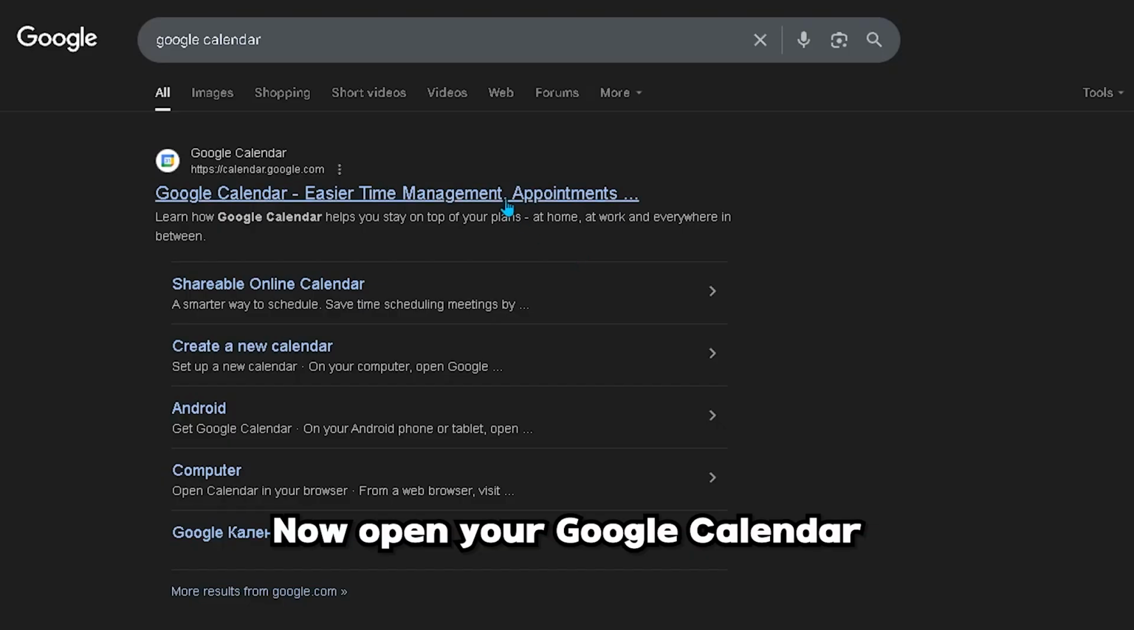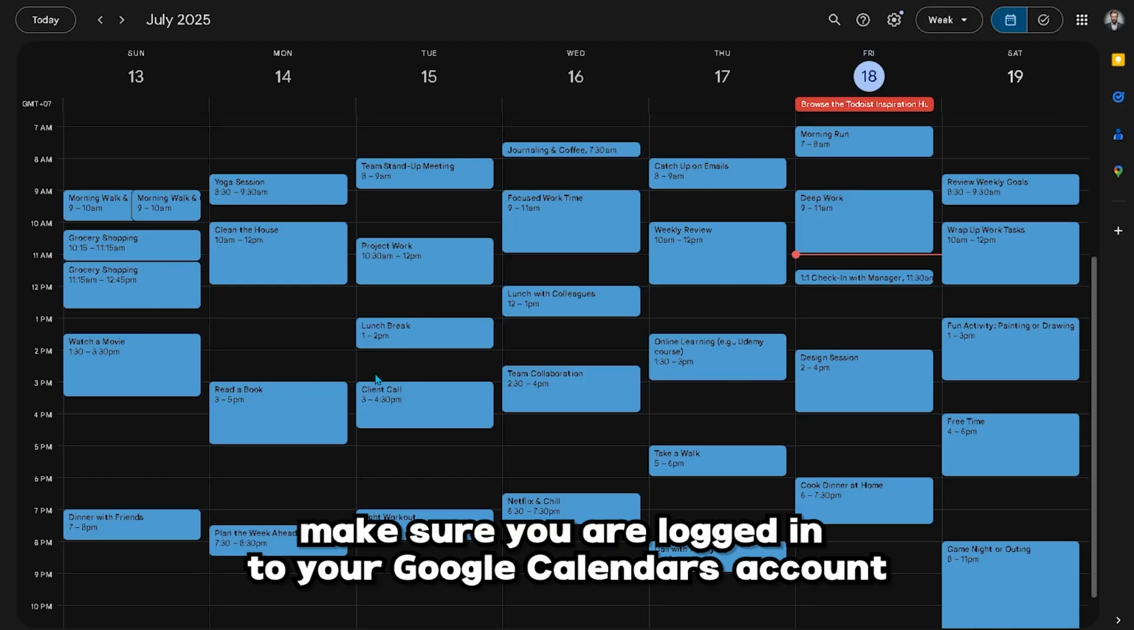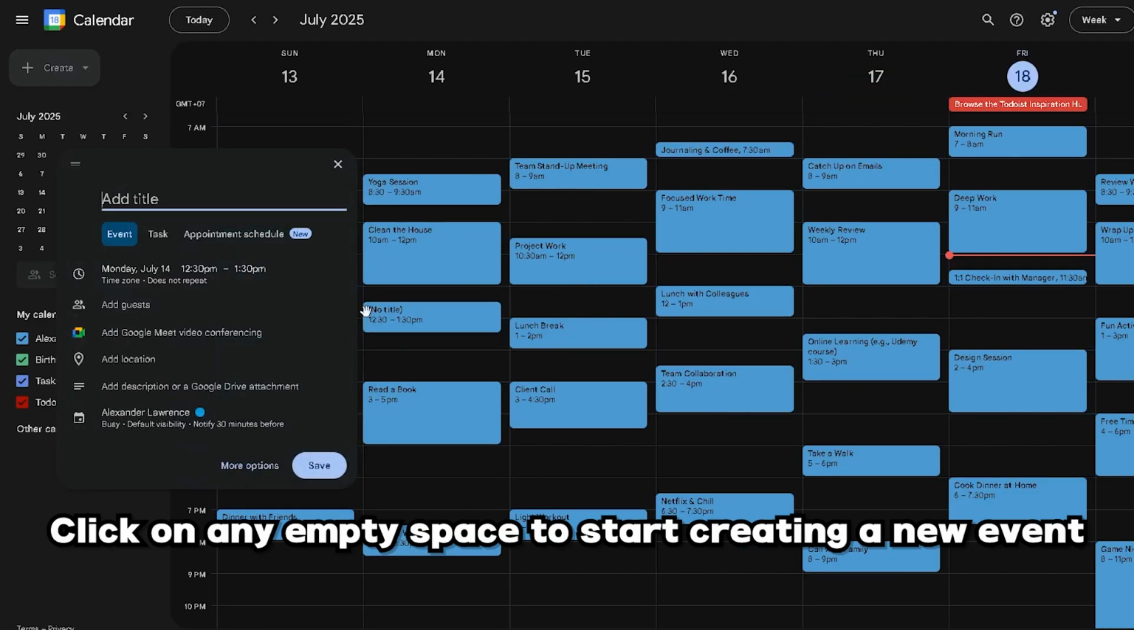Now open your Google Calendar. Make sure you are logged in to your Google Calendar account. Click on any empty space to start creating a new event.